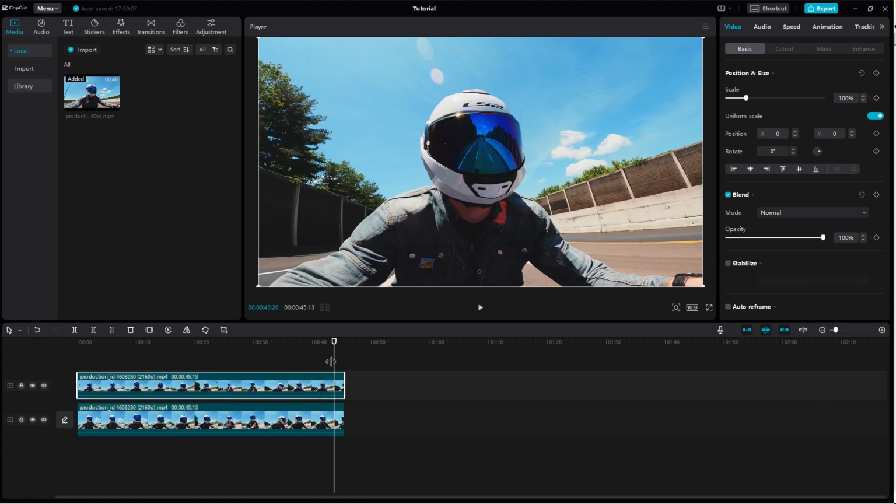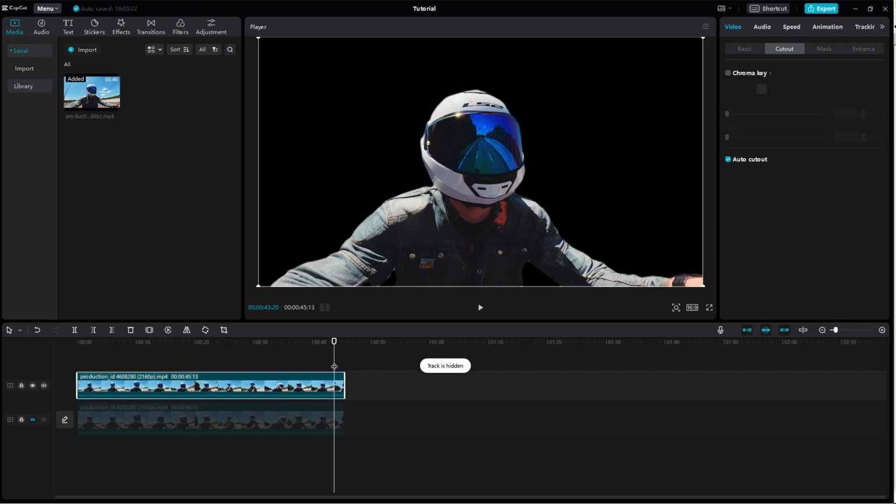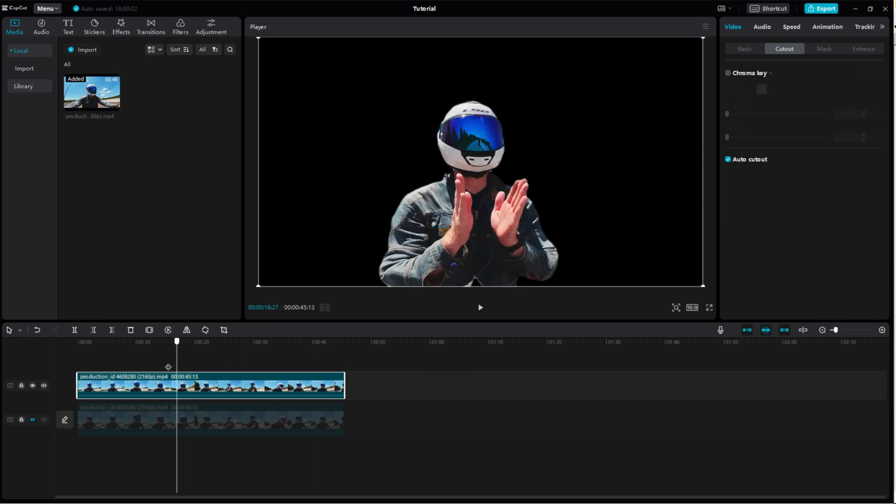Now, use a magic tool in CapCut to cut out the person from the background. This will take some time, also depending on the length of the clip. Hide the lower clip and check the result. CapCut did an awesome job.